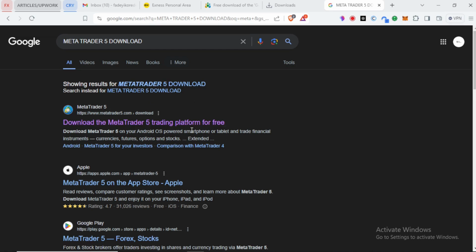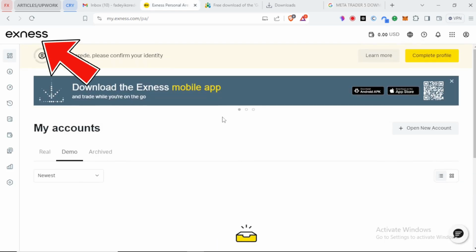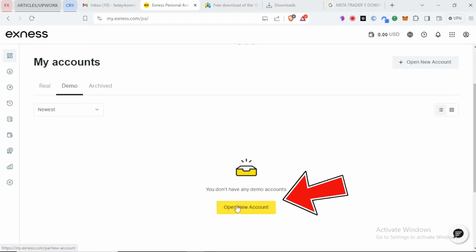For us to be able to download MetaTrader 5, you need to have a broker account. For me, it's Xness, and I'm using Xness right now. To create a trading account, you have to create the account over on the website, confirm your identity, and then you'll be able to create a demo account.